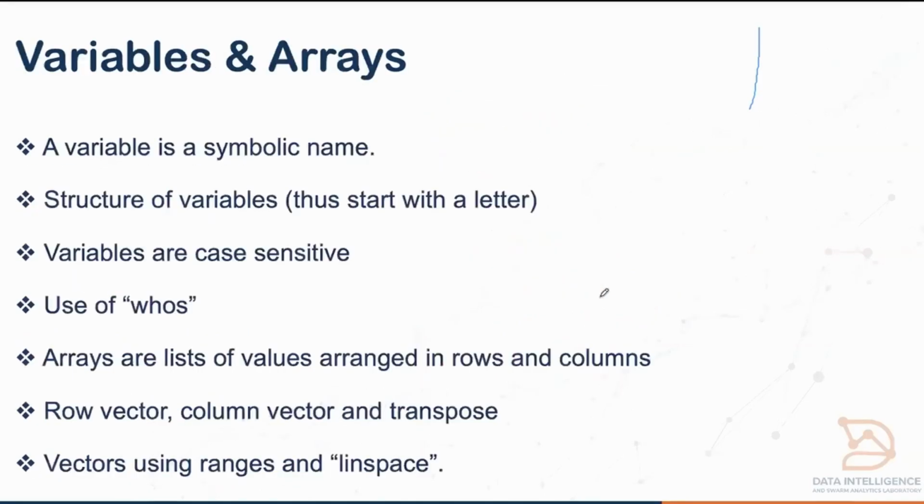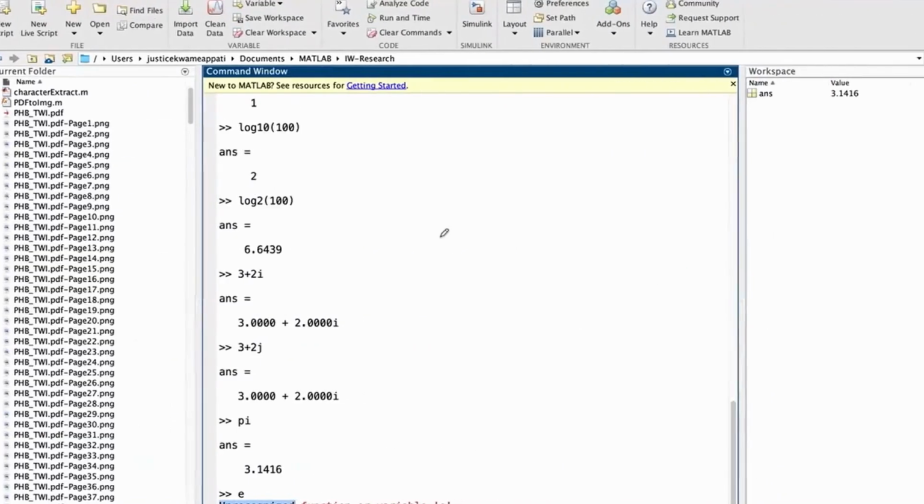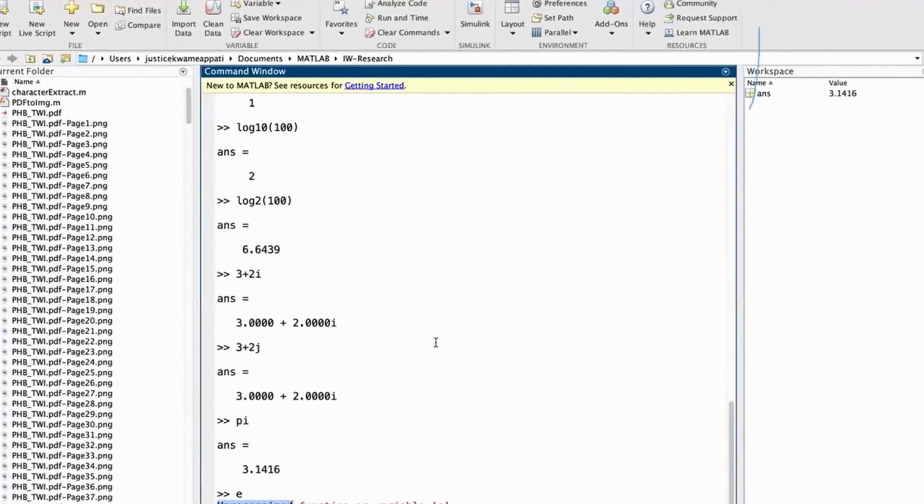So therefore, we look at the next basic and important concept being variables and arrays. As you can see, because you and I decided and chose not to give a variable to our expression, it ended up being nothing but an ans. And how do we avoid an ans and put in our own variable? At this point, it's important to know the nomenclature of a variable in Matlab.